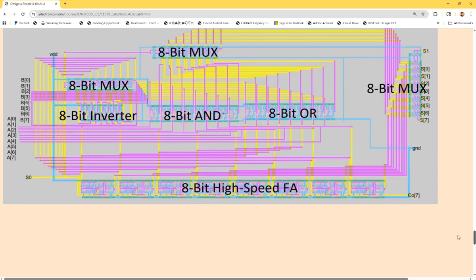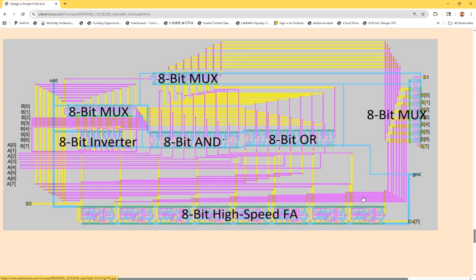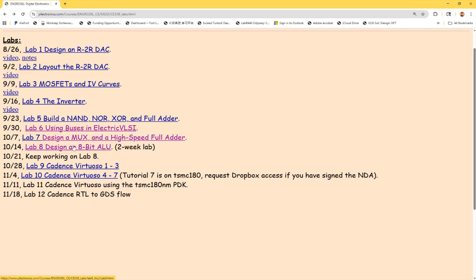Eventually you have to lay out this design. It's not even considered VLSI. It's not even very large scale. It's just an 8-bit mux, 8-bit OR, 8-bit AND, 8-bit inverter, another 8-bit mux, and an 8-bit high-speed FA. So laying it out is simple. Drop and place, and wiring them up is very simple. The thing is, after you press NCC, you get 1,000 errors. That's where you start, and it takes a lot of time to figure this out. 2 weeks, not too bad.